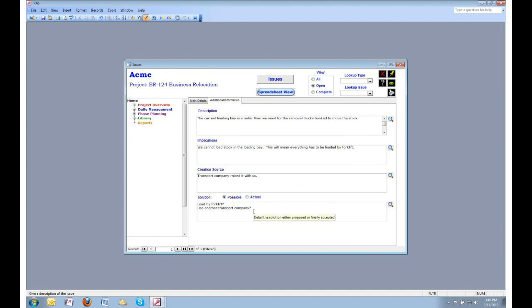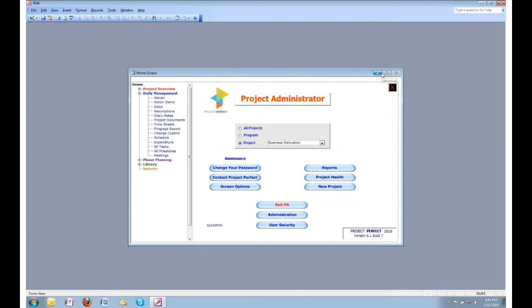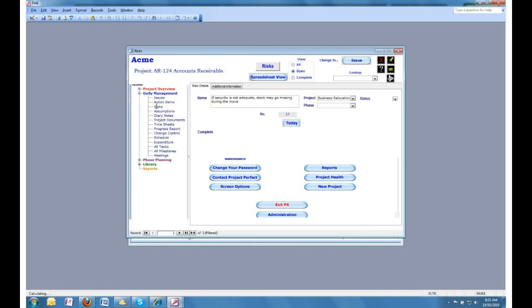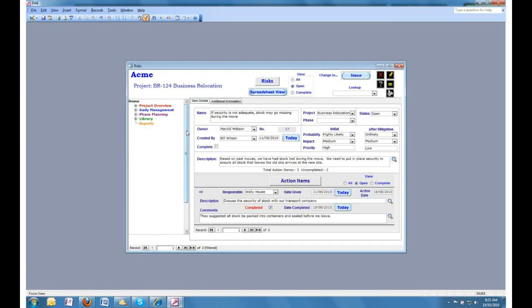We'll return now to the main screen. The risk screen is very similar to the issue screen. One thing you will notice is that we have a section over here which has probability, impact and priority. A combination of probability and impact gives you the priority, and you can set up that mix to suit your own organisation or the standard you're working to.